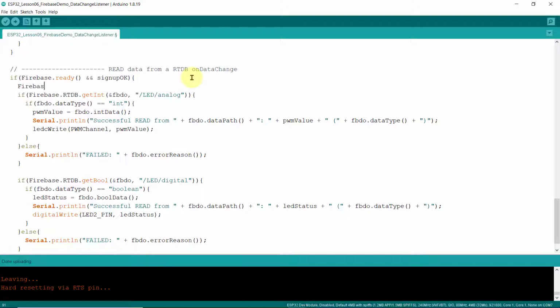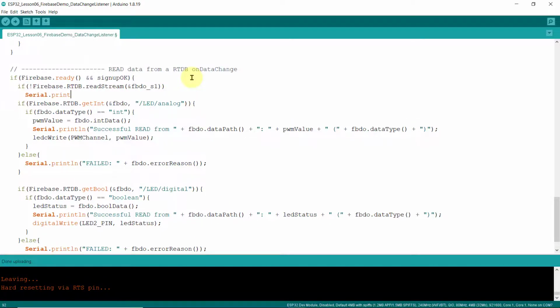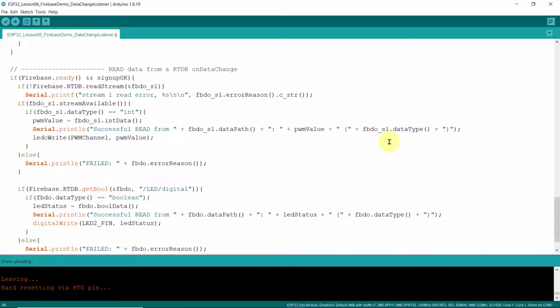Now, we need to call the readStream function and pass in the reference of the Stream1 database object. I'll also convert this into an if statement that if it can't read the stream, then print an error message. Then, to actually get the data, we don't use the getInt, but instead, we'll use the streamAvailable function. I'll change this to stream1 and the rest of the database objects here. However, I'll do nothing if the stream is unavailable.